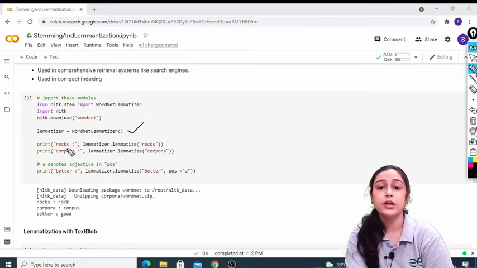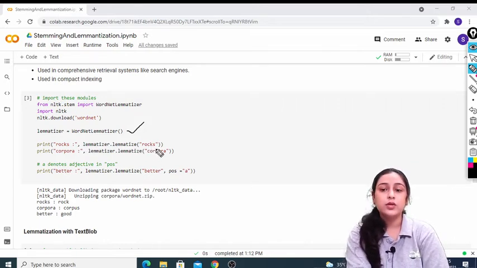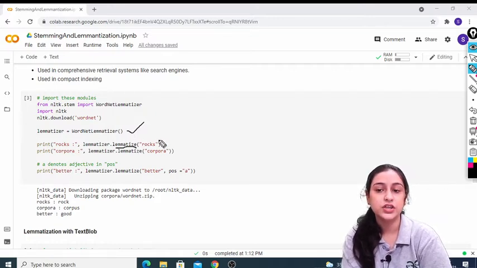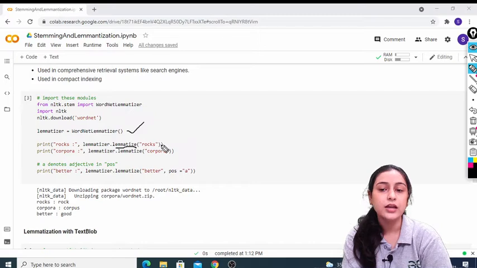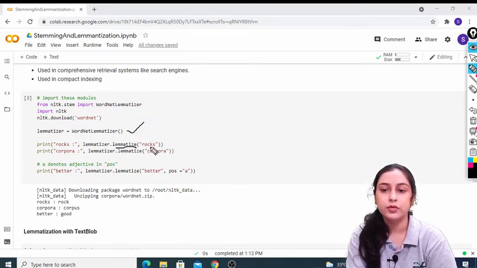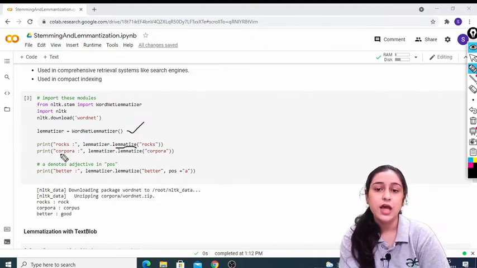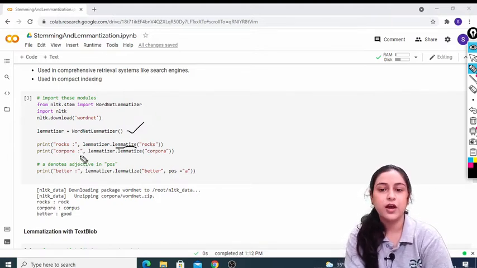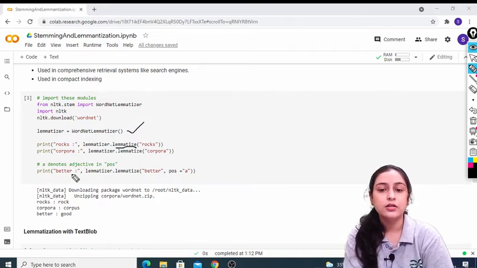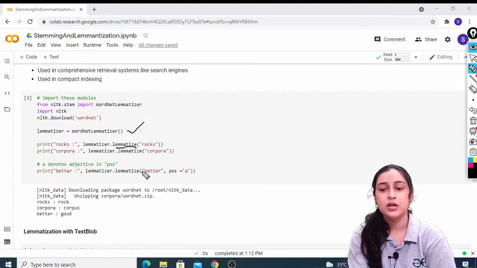And then what we are doing is lemmatizer.lemmatize(rocks). So here we are giving the words and calling the function. This function is in this WordNetLemmatizer class, and I'm calling this function and passing rocks to it. It will take this as an input, apply multiple things to it, and then we'll get the output. Basically we have another word, corpora, and again we have done the same thing. Now here, lemmatize better with POS a.